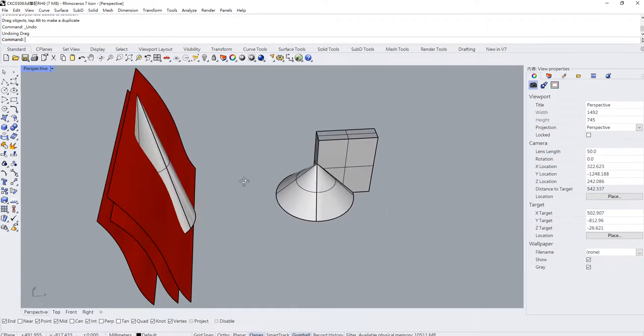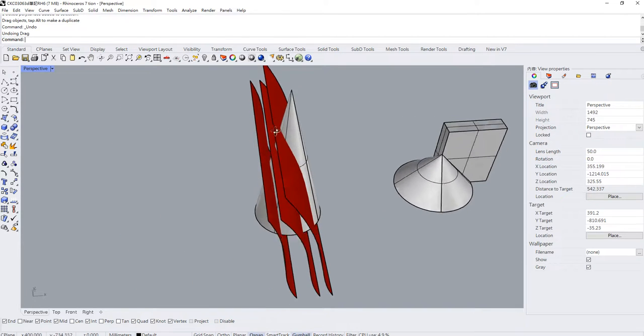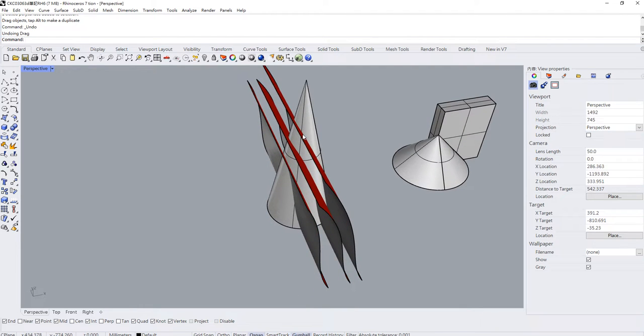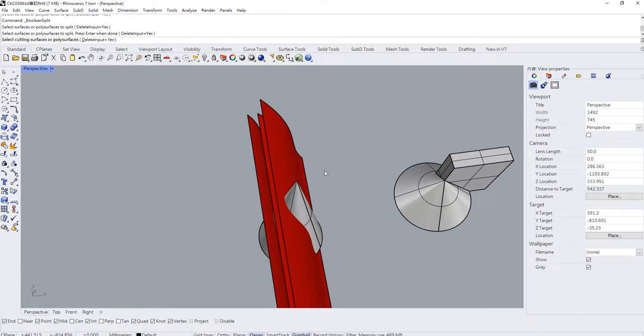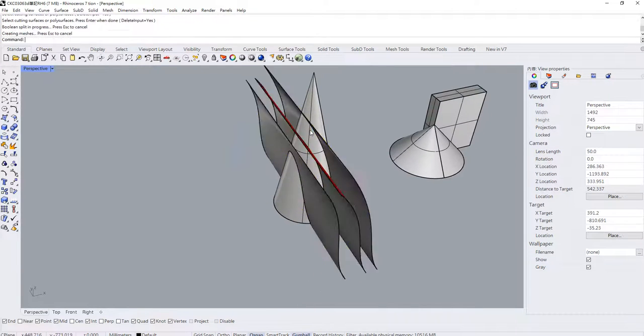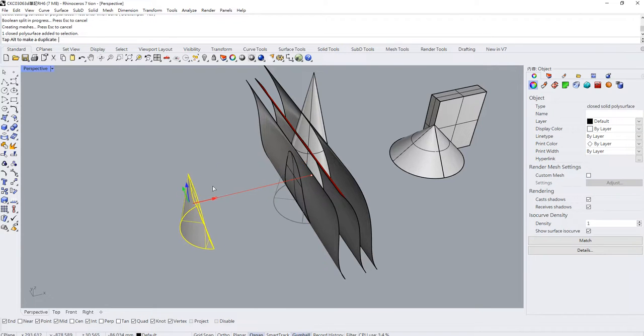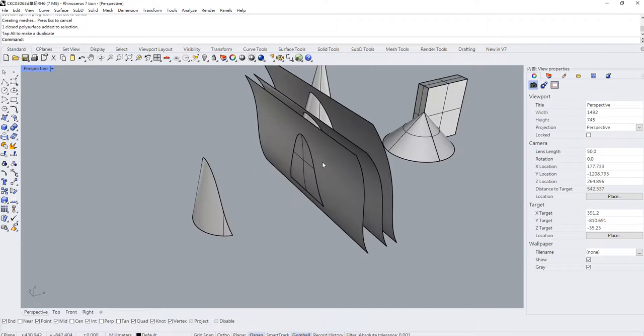Alright. So the thing I want to do is to use the surface to cut the cone, but still leave the object we count as a solid object. How can we do that? The thing that we're going to use is Boolean split. Let's click Boolean split right here, and then select a surface or polysurface to split, which means the cone, and press Enter. And then choose the cutting surface, these three. Press Enter. And now if you move this one to the left side, it will become solid.